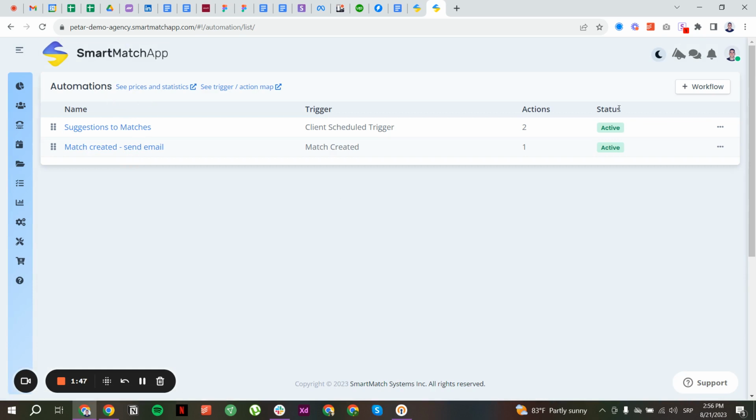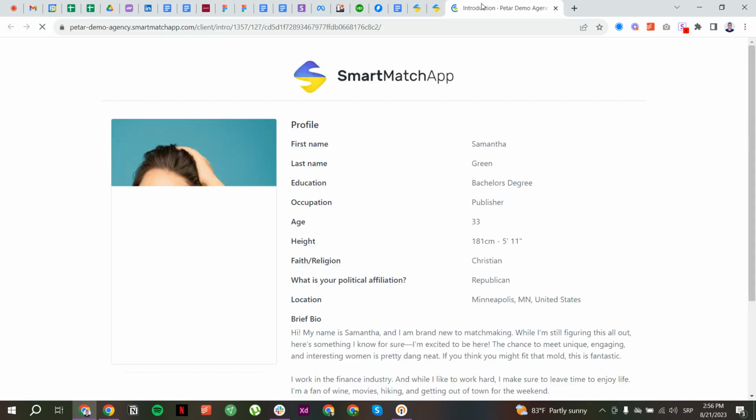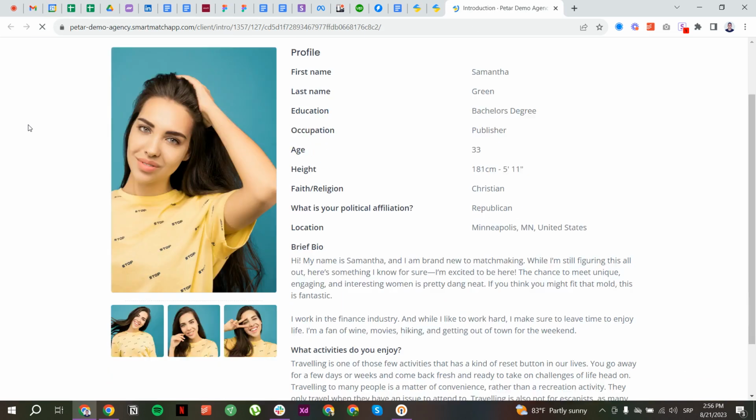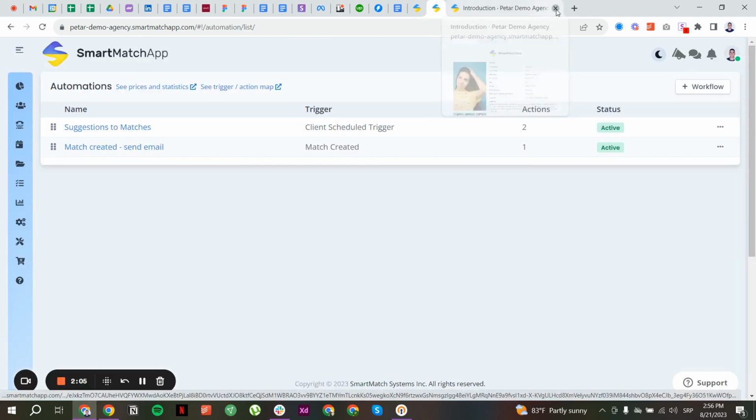And that's basically it. We're gonna turn it on. As you can see, now it's active. And we're gonna go to our email, and here we can see a nice looking email template with a link to the introduction. Introduction is going to look something like this. And yeah, that's basically it.